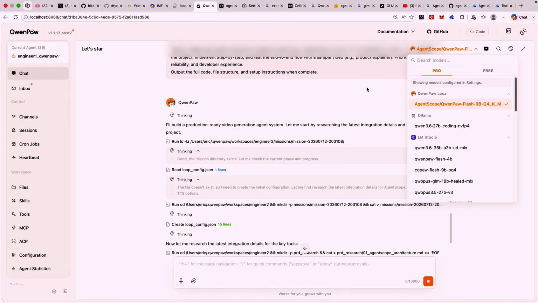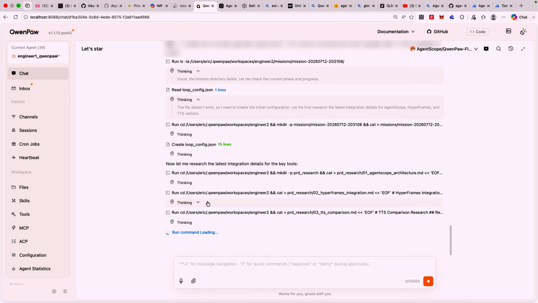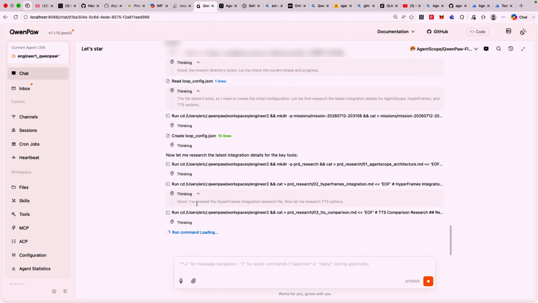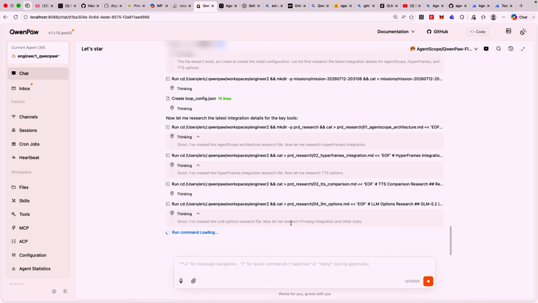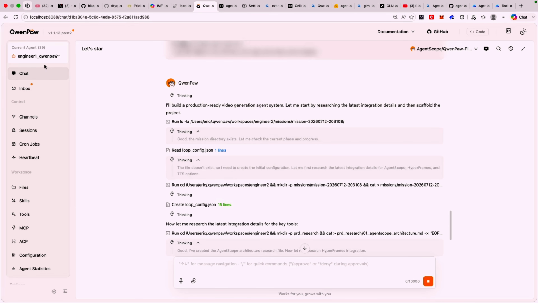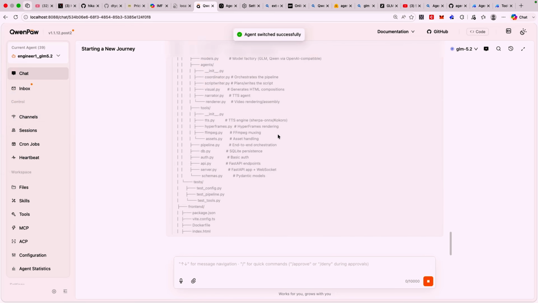So you could see here that the model is just doing its thing. It's thinking well, so it's doing some research. So now let me research. So it's just good, I've created. So he's doing some of his stuff. So I think it's just pretty fast. But let's see, and let's actually see how this one is faring.